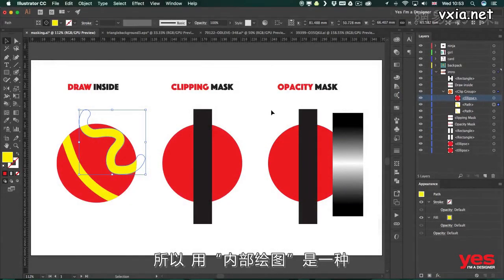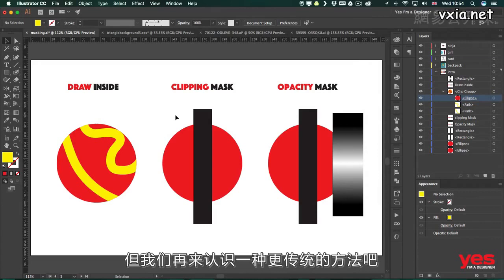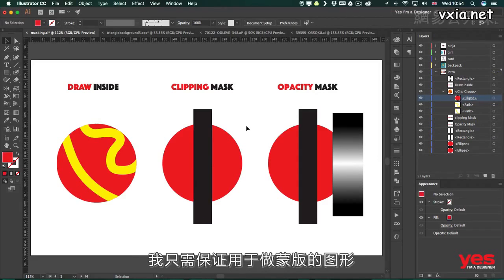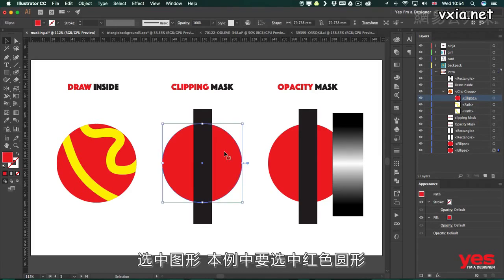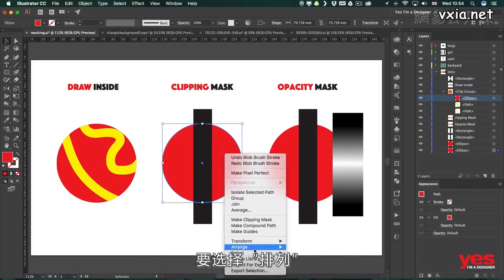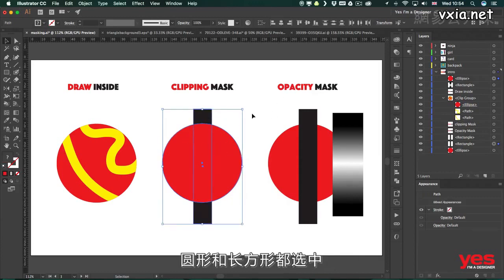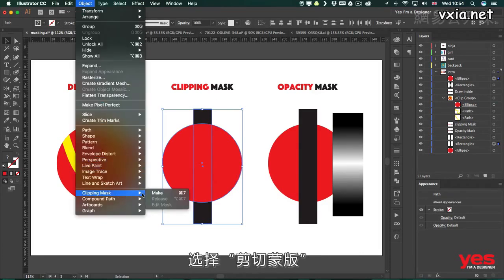So using Draw Inside is a convenient way of creating a clipping mask, but let's see another more traditional way of doing it. So let's say I would like to have this black line kept within the red circle behind it. So what I need to do is to make sure that the shape which I'm going to use as the mask is always on top. Having the shape selected, which is the circle in this case, I'm going to go to Arrange, Bring to Front. Now I can select both of these objects, so both the circle and the square, and then I can go to the Object menu and choose Clipping Mask, Make.